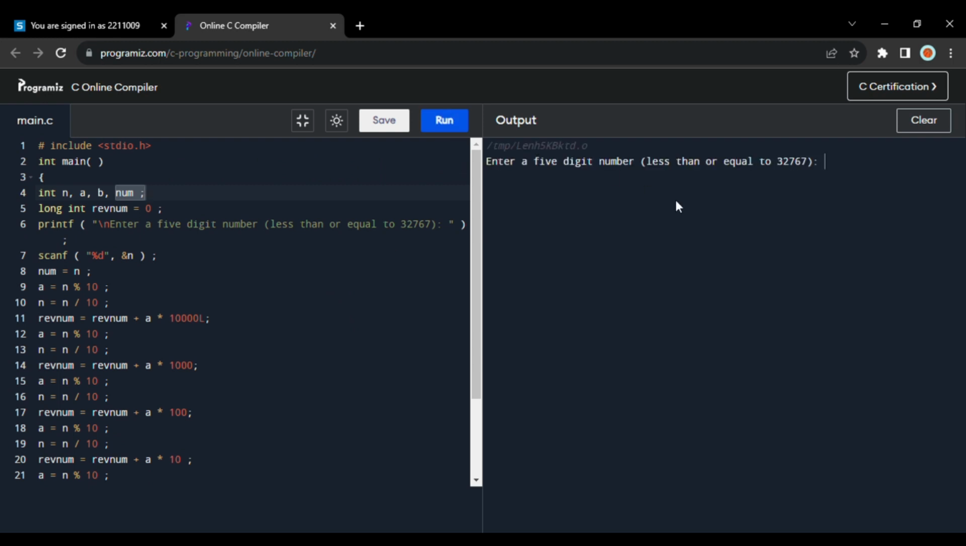If we give an input of 1, 2, 4, 5 and 8, then the given number and the reversed number are not equal. If we give 1, 5, 1, then the given number and its reverse number are equal.